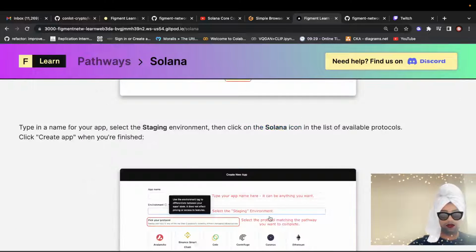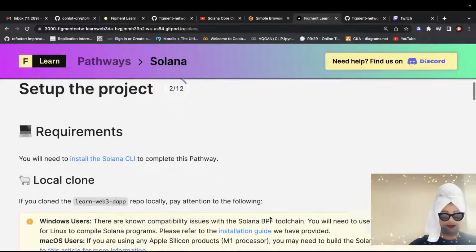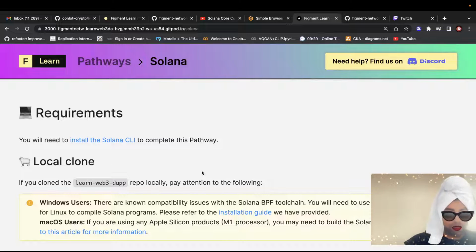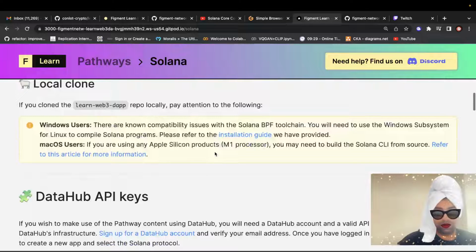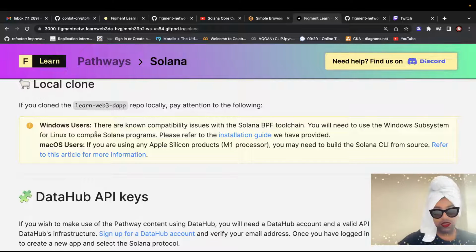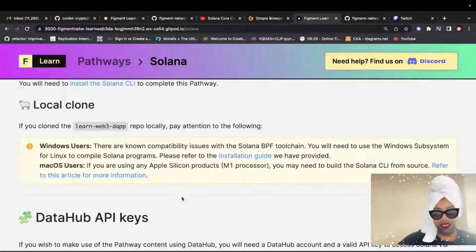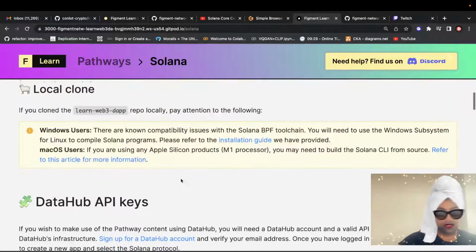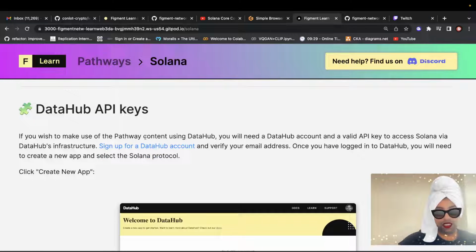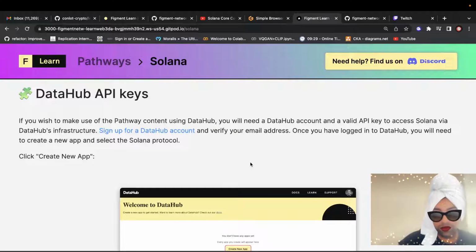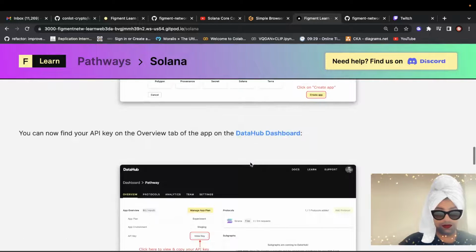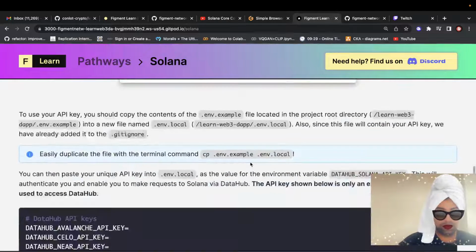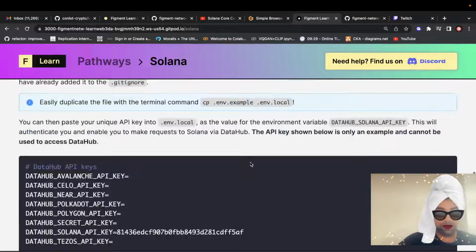Alright, so let's set up our project. You need to install Solana CLI. I guess in our Gitpod it's already installed. Okay, so there are some issues with Windows users, so I'll skip past this because this is not meant for us. If you wish to make use of pathway containing Data Hub, you will need a Data Hub account. Okay, I don't need Data Hub.